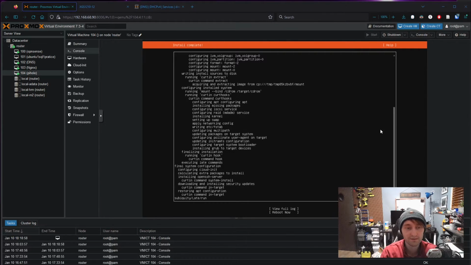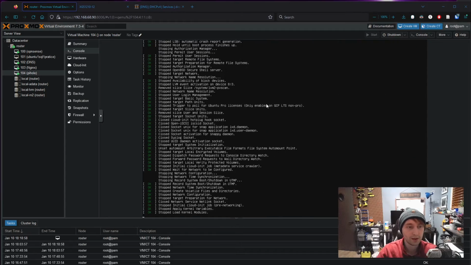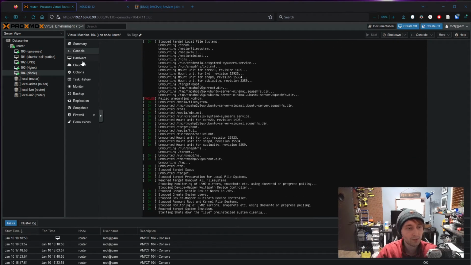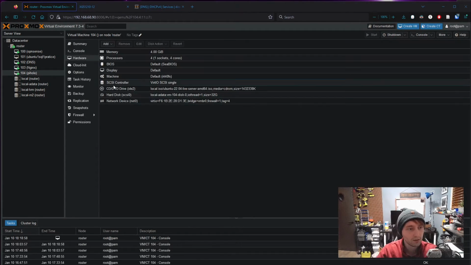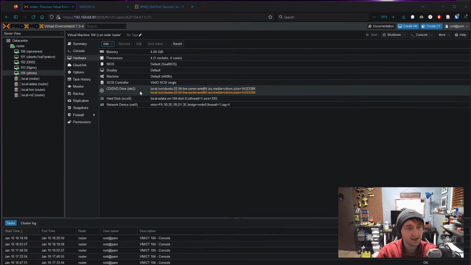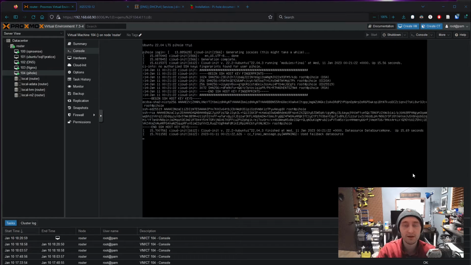Once Ubuntu Server is finished installing, we can go reboot, and then we can head over to hardware and remove the CD/DVD that shows up as the installation media. The next thing we need to do is make sure that this VM has a static IP address.